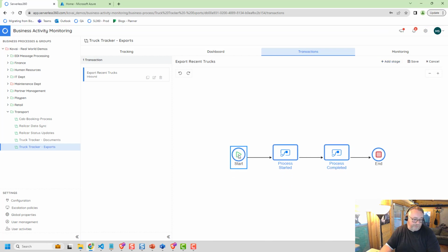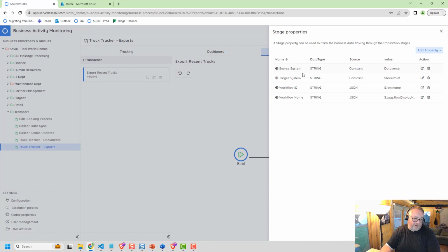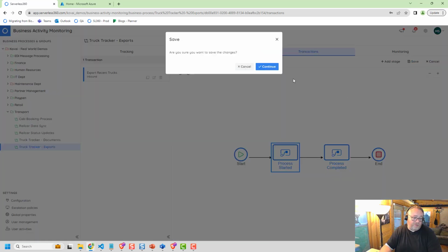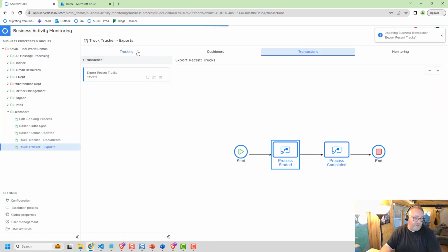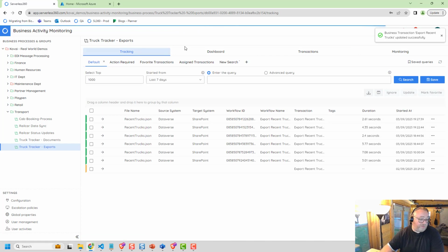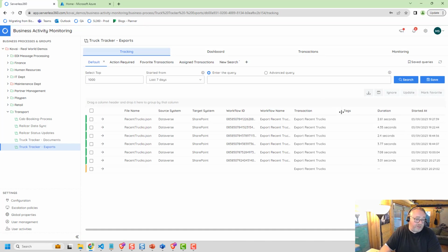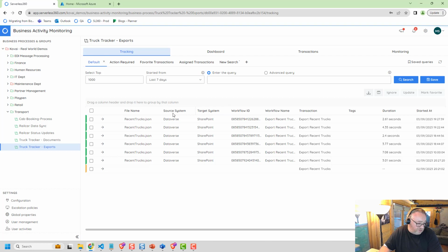In my diagram here, you can see I've got two steps: process started and process completed. I've configured some properties, so I've defined the source and target systems, and the workflow ID and name, which I'm going to get from the Power Automate flow. So that'll give us a simple view. Over in the tracking area, we'll be able to see the details of the jobs that have been run. I've got a simple view at the top where I've created columns for the file name, the source system, and the target system. These are common ones that business users find useful when they want to see what integrations are happening.